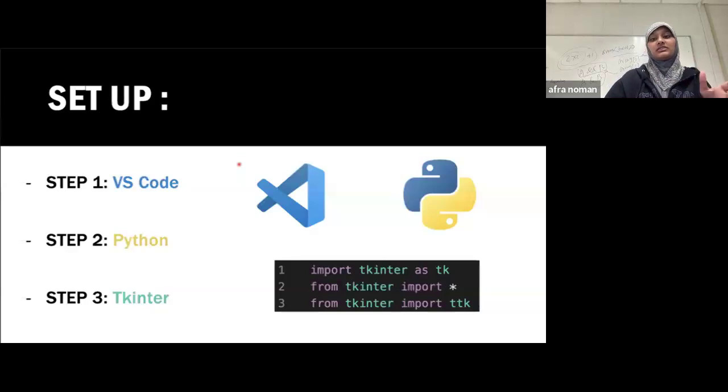So if it's not installed, there's a command you'll find in our documentation that'll help you install it. And then when we're building the Python file, these 3 import statements are the most important and what you'll usually see in a Tkinter application. First we'll import Tkinter and abbreviate it as TK so that it's easier to reference. And then from Tkinter import asterisk imports all functions and built-in modules.